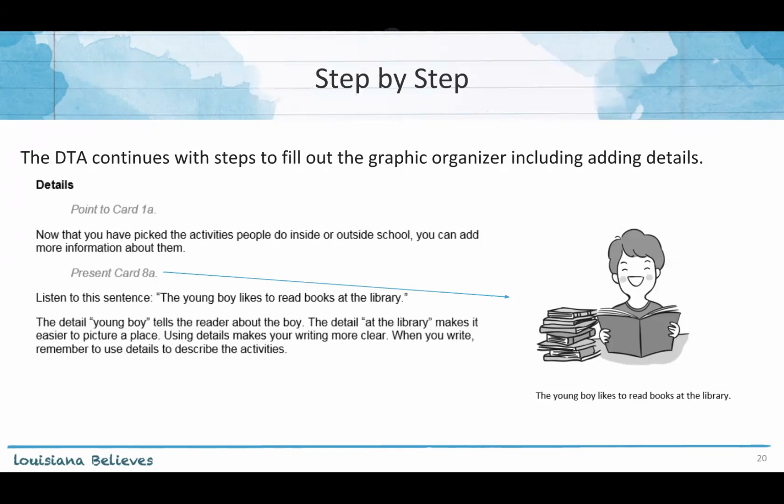And that way they're also getting to attempt to learn and grasp the content that is measured with those writing standards. So for details, you're going to point to card 1A, and that would be the graphic organizer. Now that you've picked the activities, and this would be you reading this to the student, the activities people do inside or outside school, you can add more information about them. Present card A. So this is 8A. This is actually card 8A right here.